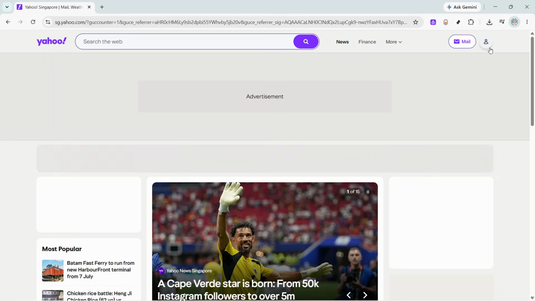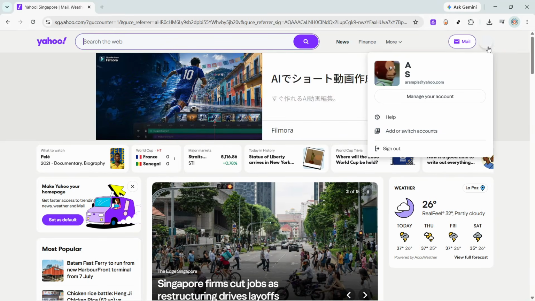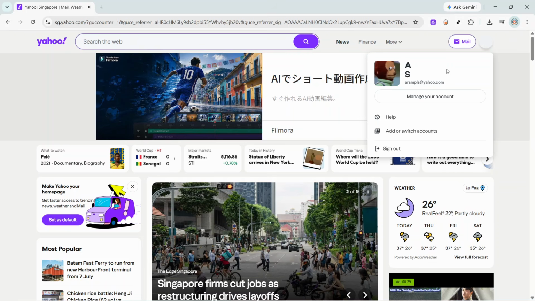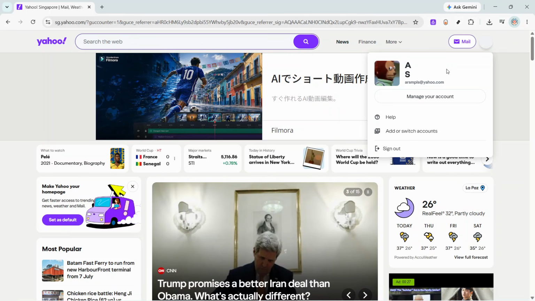For extra convenience, some browsers may offer to save your login information, but only do that on a private and trusted device. If you're using a shared or public computer, it's always better not to save your sign-in details. And remember to sign out when you're finished.